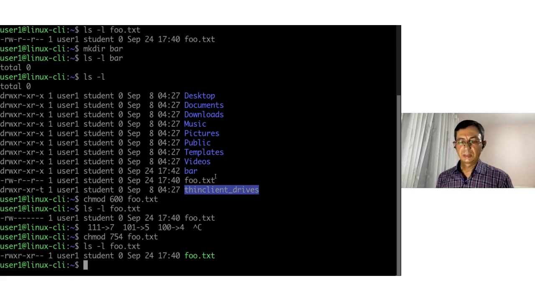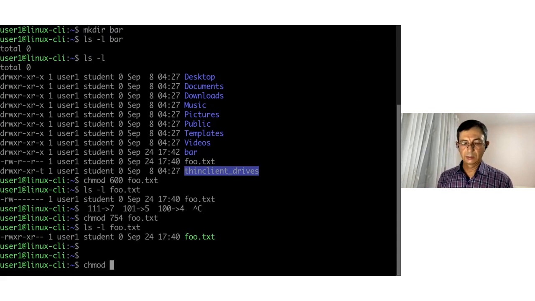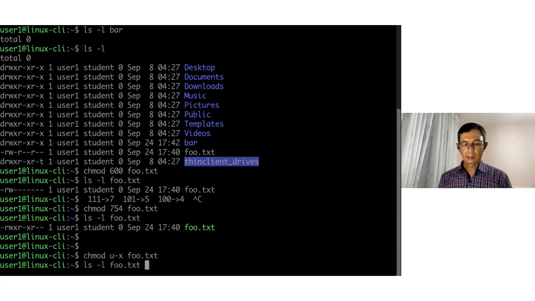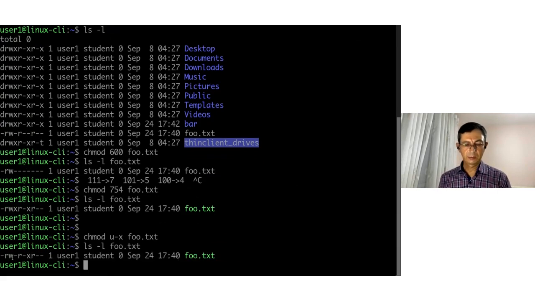Another way to change the permissions is that this command chmod can accept an argument like this, u-x. So we see that this foo.text was executable by the user, by the owner, and executable by the group. Now, if I say u-x, it means from the user, or the owner, remove the x permission. So minus x means remove x. And if I check the permissions, now we don't have the permission x for the user.